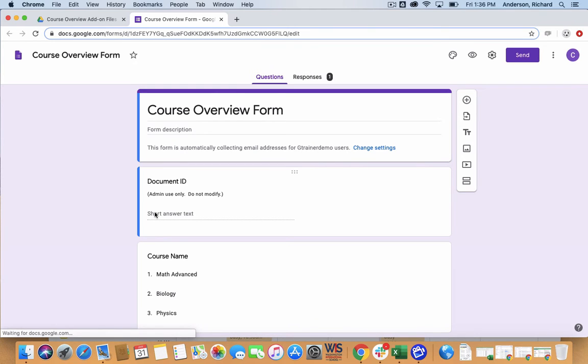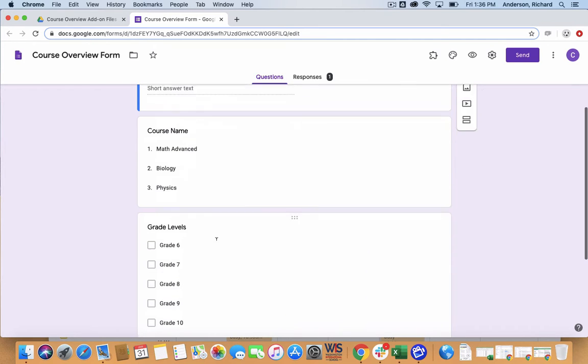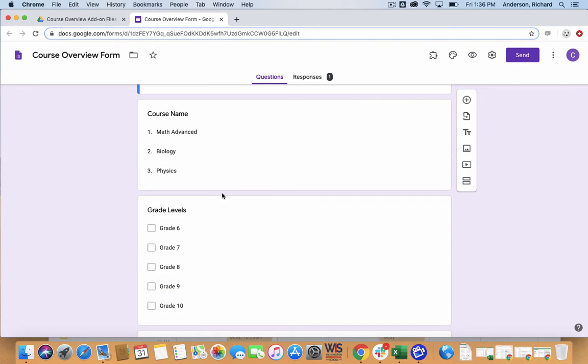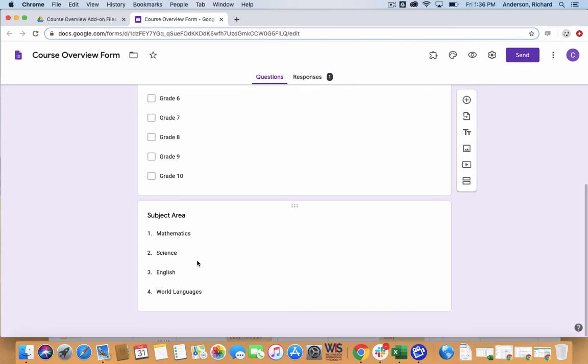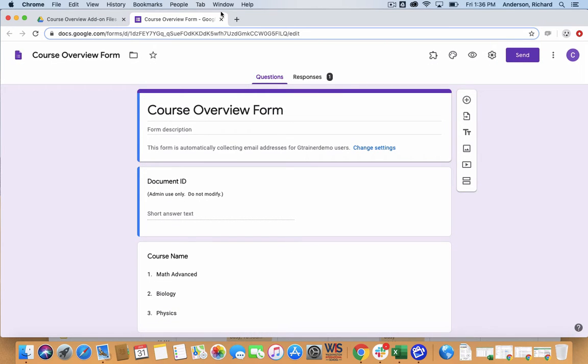The form itself is very similar to the unit planner request form. In this form, we ask for the document ID in question 1. Again, this will be pre-filled in your deployed add-on, as you've observed. Then we have a drop-down question for the course name. You can include your grade levels as a checkbox question to accommodate multiple grade level selections, and then a subject area. And that's it for the form.